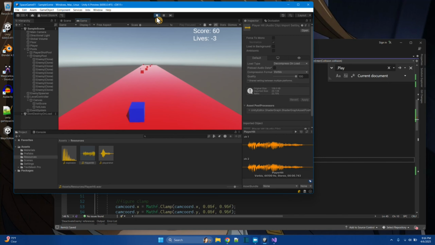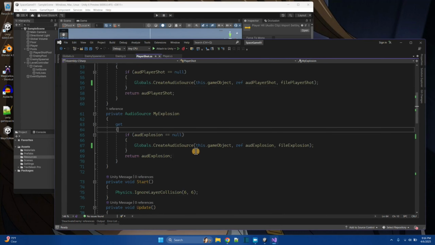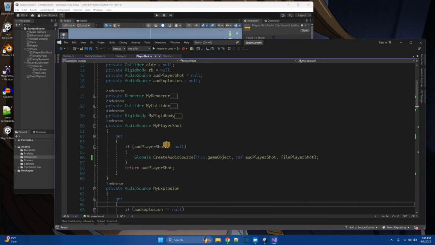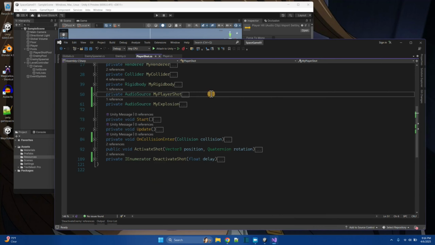Most of them do go to the end, but you see those 3 shots right there? They didn't go anywhere. I think I know why. I'm going to look at the player shot thing. So, the player shot, when activate shot happens, let me just collapse all the things to definitions.